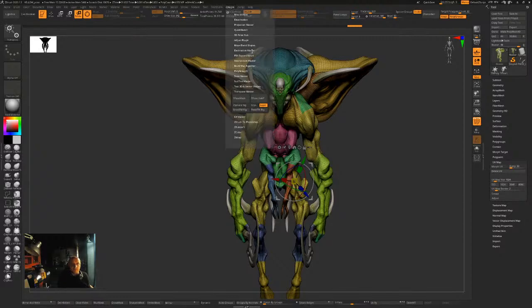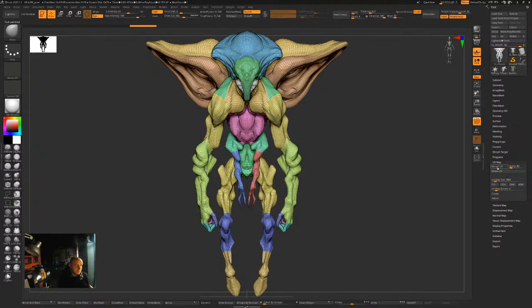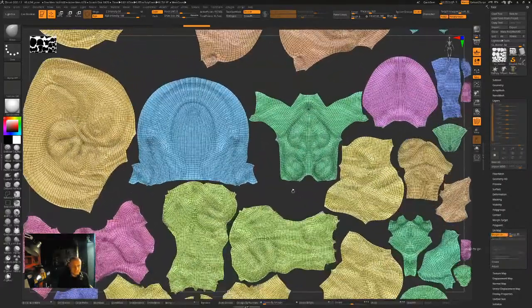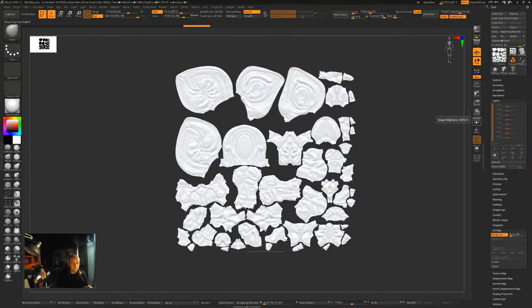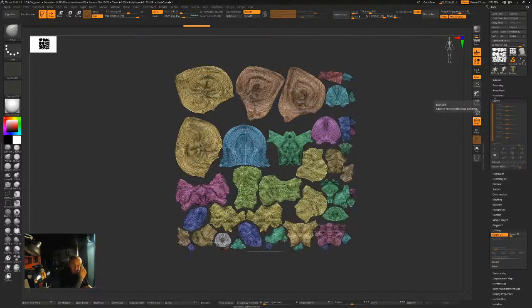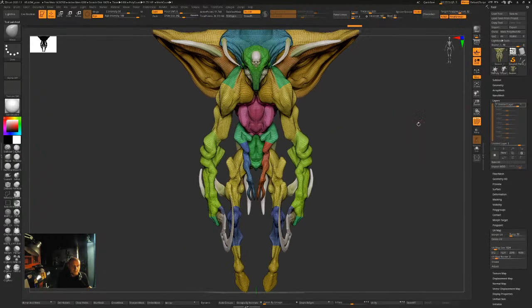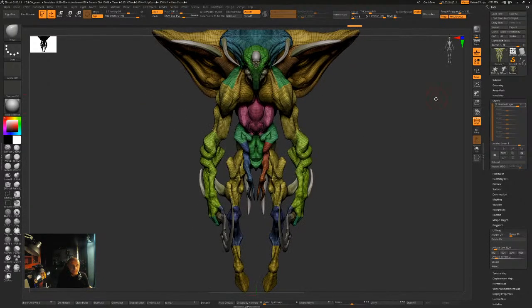Just let me quickly show you. Here it is. So here are my UVs, the UV for the main guy.